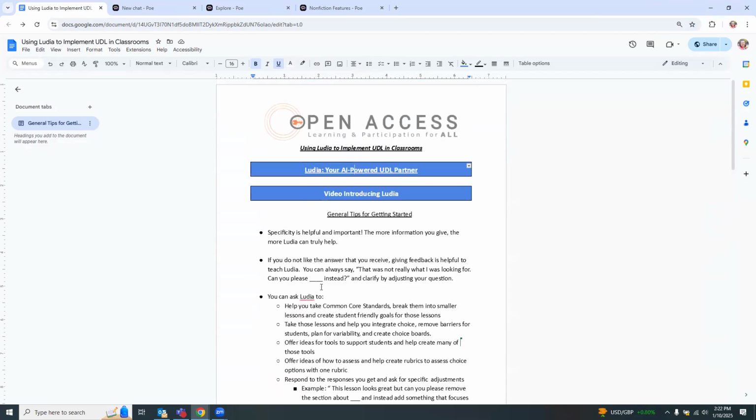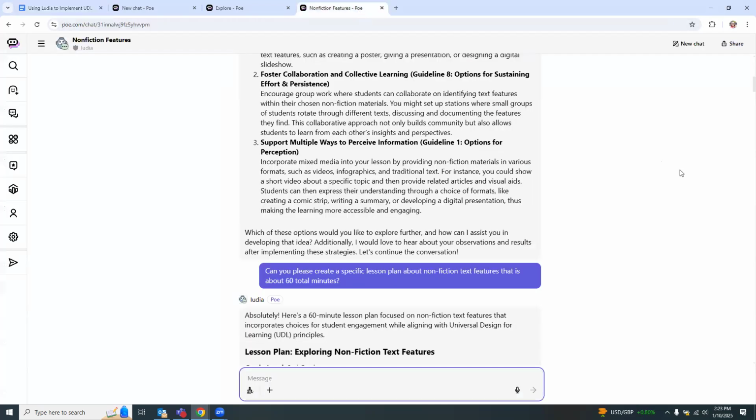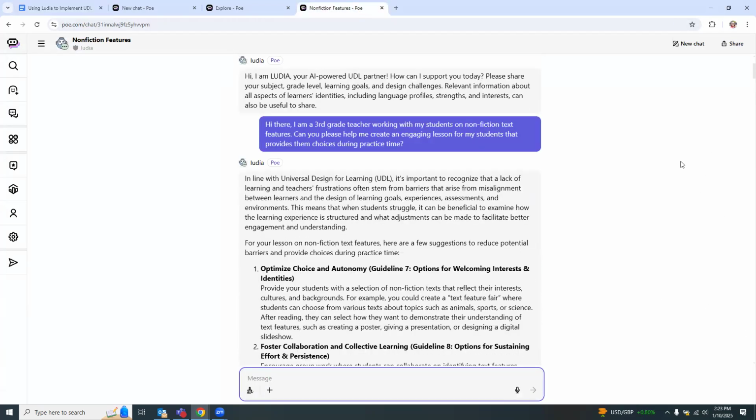It does do translations. It will make checklists. It will make sentence frames. It will create full lessons for you, choice boards, rubrics. My goodness, the world is your oyster.